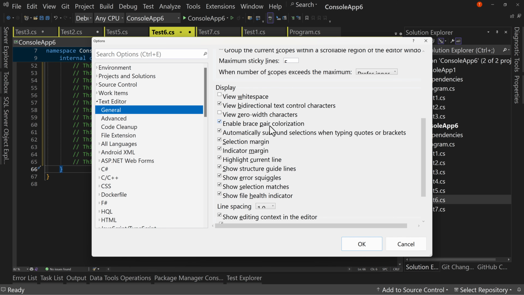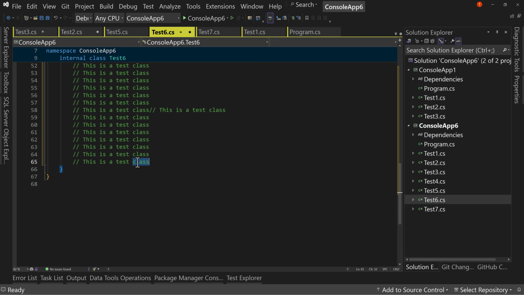The other one is automatically surround selections when typing quotes or brackets. This is one I just showed recently in a video, where you highlight a word or something in here, and you can put double quotes around it. You press double quotes once and it puts it on both sides. You can highlight something and put parentheses around it, square or curly braces around it, single quotes around it. There's a lot of different things you can do. You can also do the angle brackets.